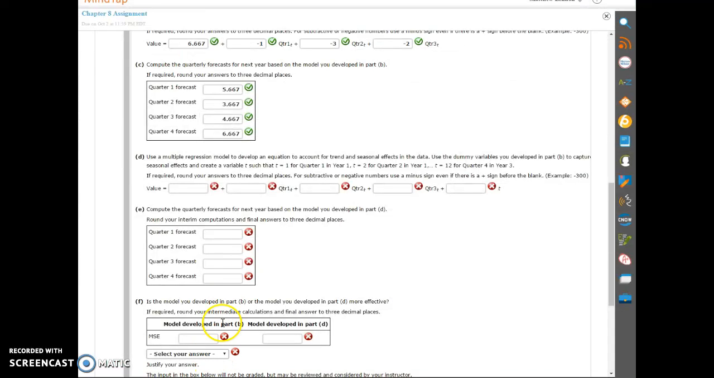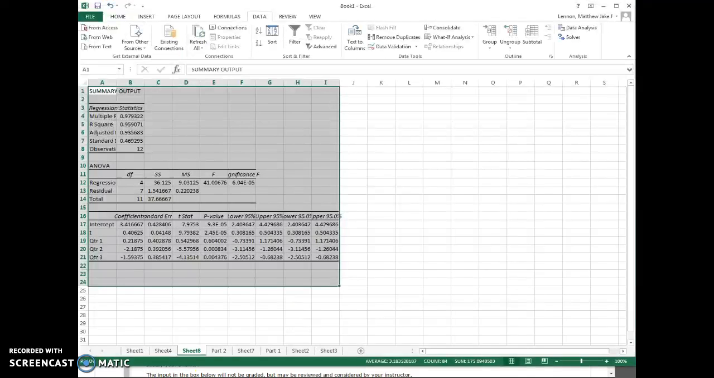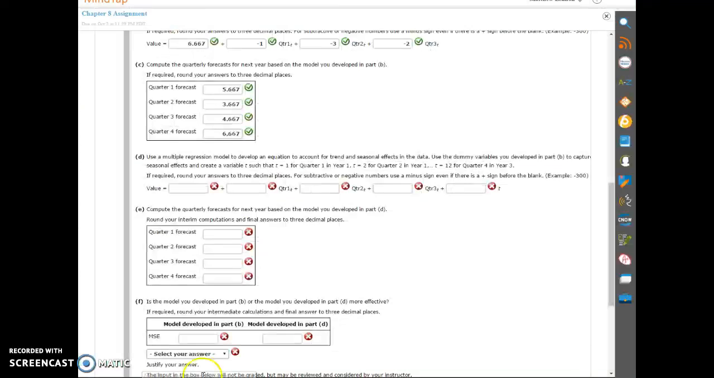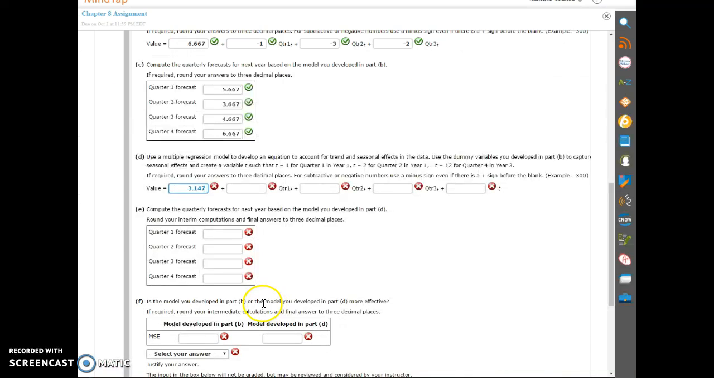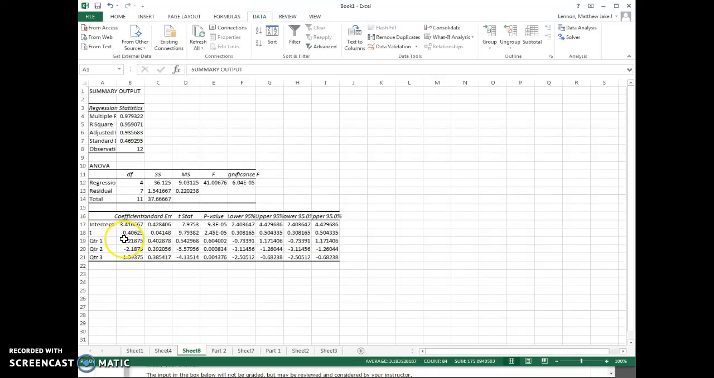Let's go ahead and go over to MindTap and enter these values. So 3.417, if we round to 3. How many decimal places? What does it say? Three decimal places, there we go. 3.147. For the first one, 0.406 for t. So t's over here, 0.406. Let's look at Q1. Q1 is 0.219.